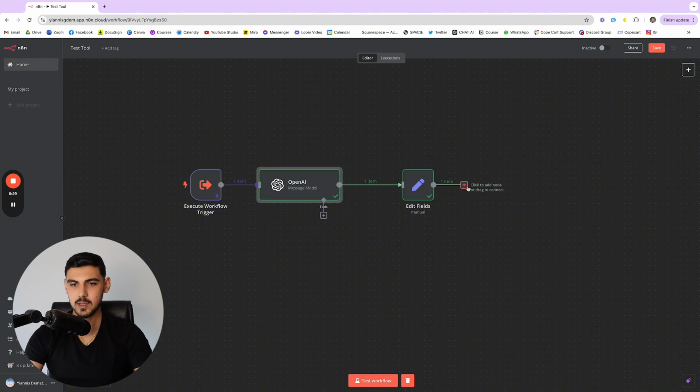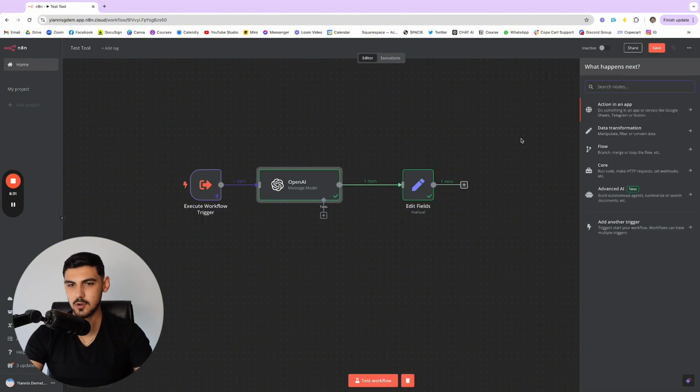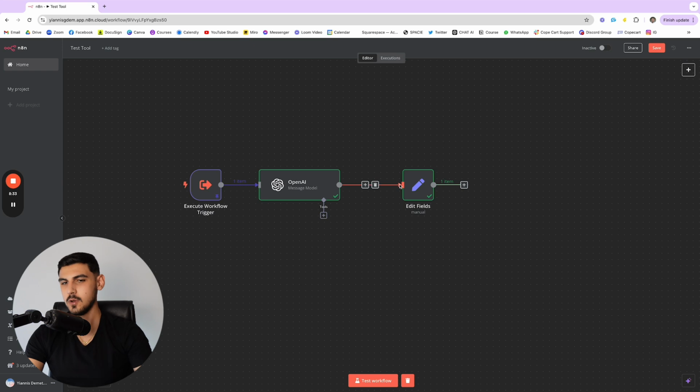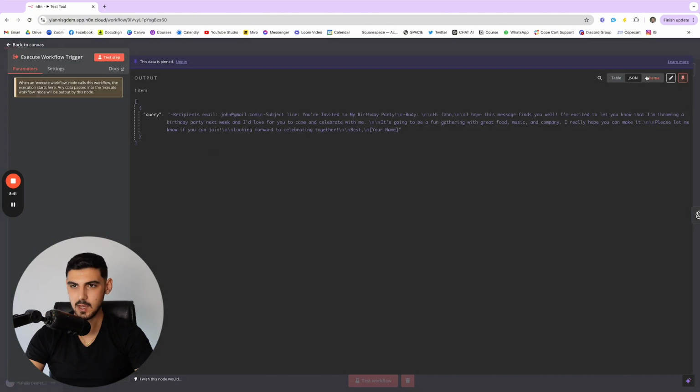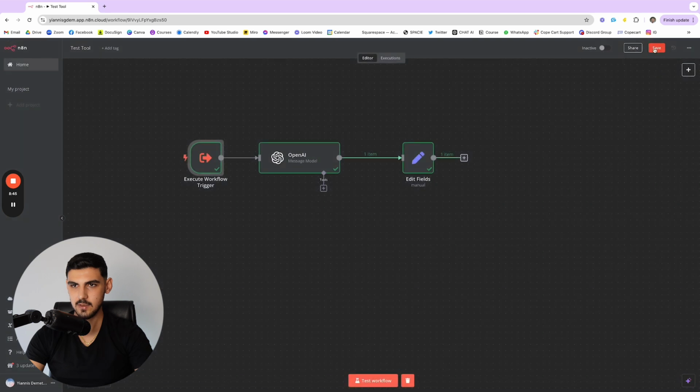And now what I can do is basically complete the rest of my workflow at the send email node and then add a response at the end. But actually, I'm going to go ahead and save this. But first, what I want to do is unpin this data from here. So I'm going to unpin it and save it again.